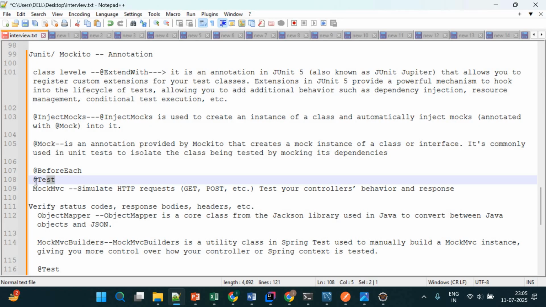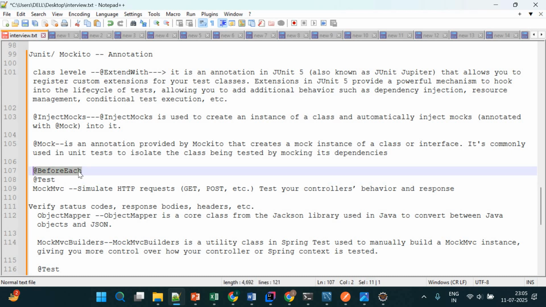So I have to check how many methods are annotated with the @Test annotation. If it is annotated 5 or 10 times, that means I have that many test cases. @BeforeEach is an annotation that will execute before each and every test case, right?